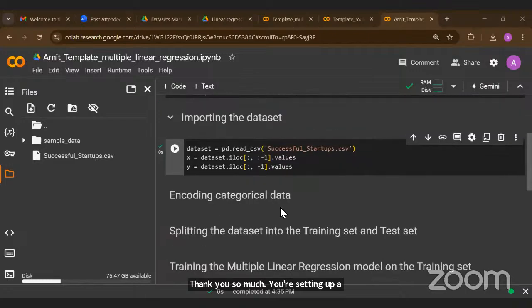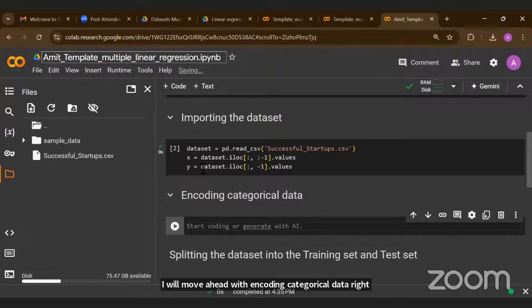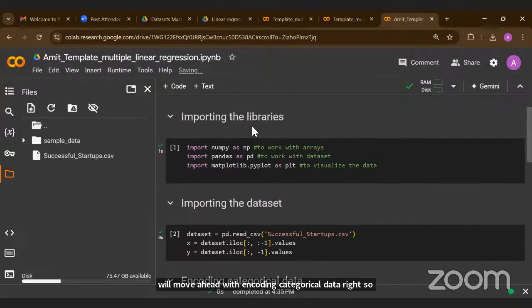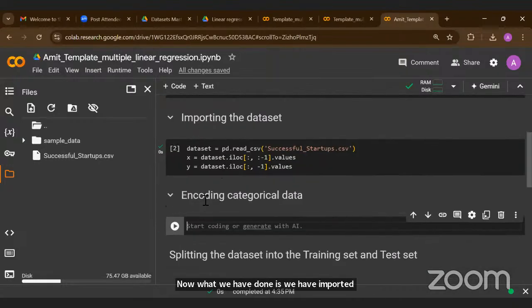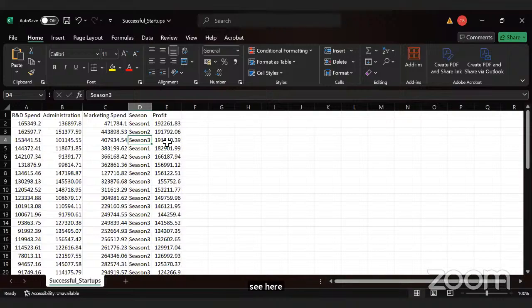I will move ahead with encoding categorical data, right? So now we have imported the libraries and the data set. Now we need to encode the categorical data. We have only one categorical column, and it is in column 3. Our categorical data is season 1, season 2, and season 3. I don't want machine learning to learn any patterns from this, so I will encode it as 001, 010, and 100. So I need to encode this third column.